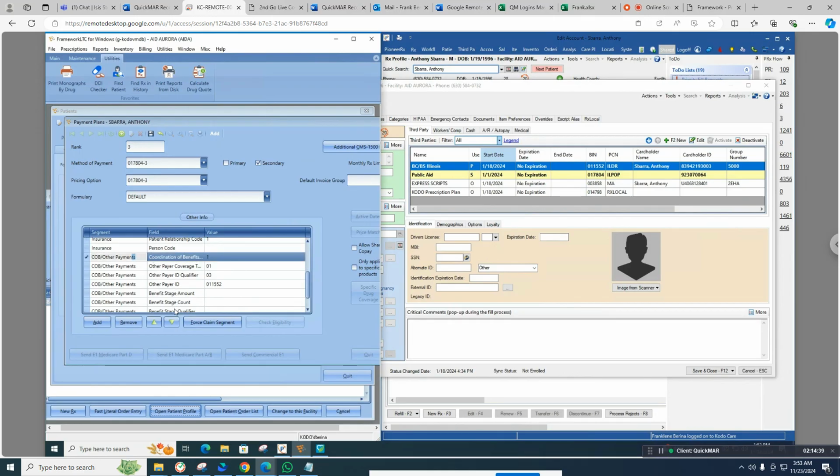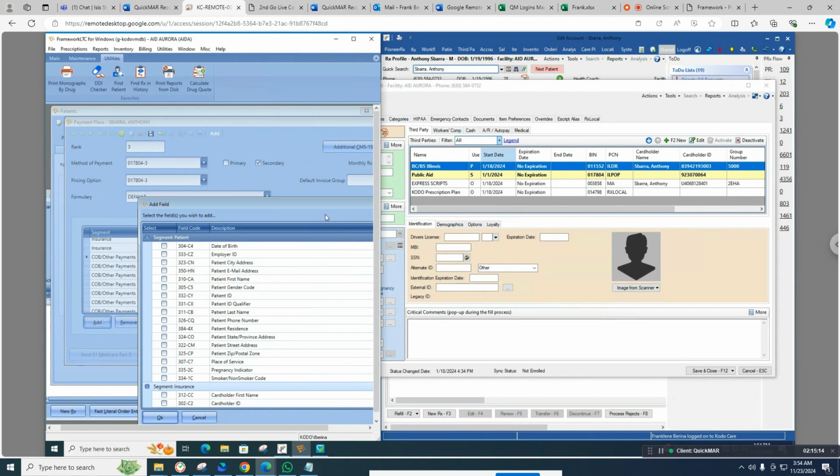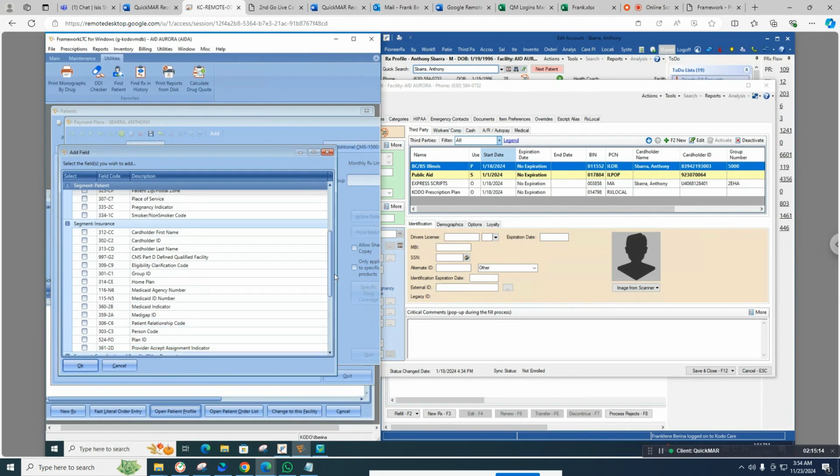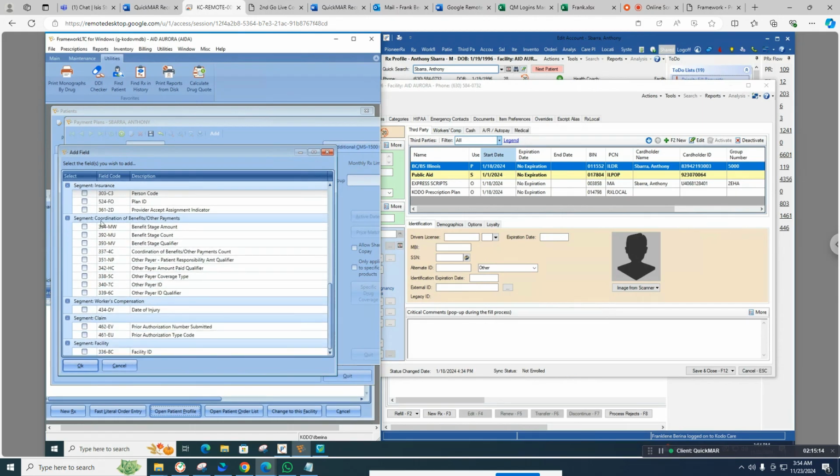Then after that, this portion right here is not found on the first time you will add it. So you need to add it manually. In order to do that, click on add. So scroll down up until this one, segment coordination of benefits and other payments.